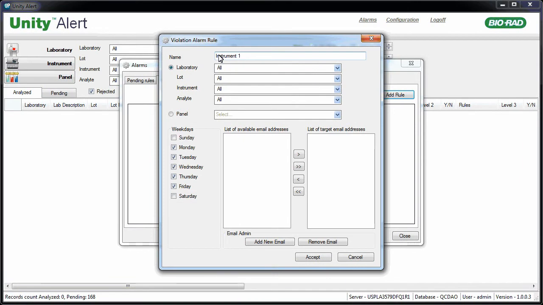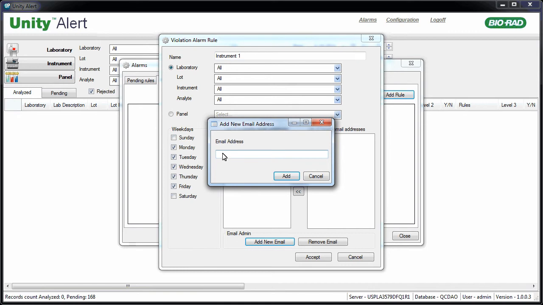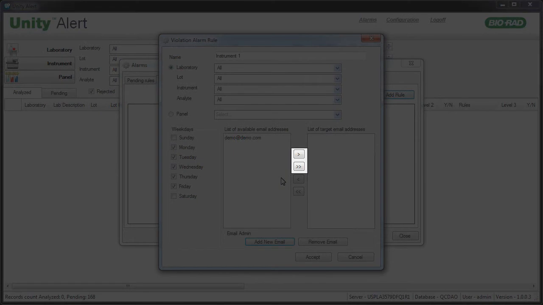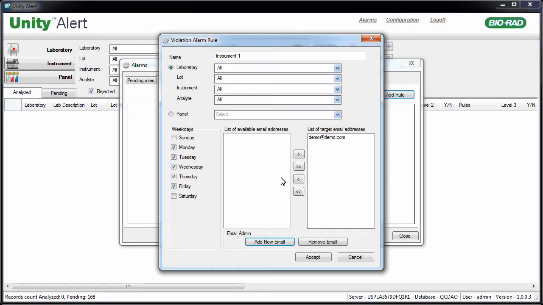Then add an email address for the alarm. Click Add New Email. Enter the email address. Click Add. Then move the email address to the list of target email addresses. Repeat the process for each email address you want to receive the alarm.